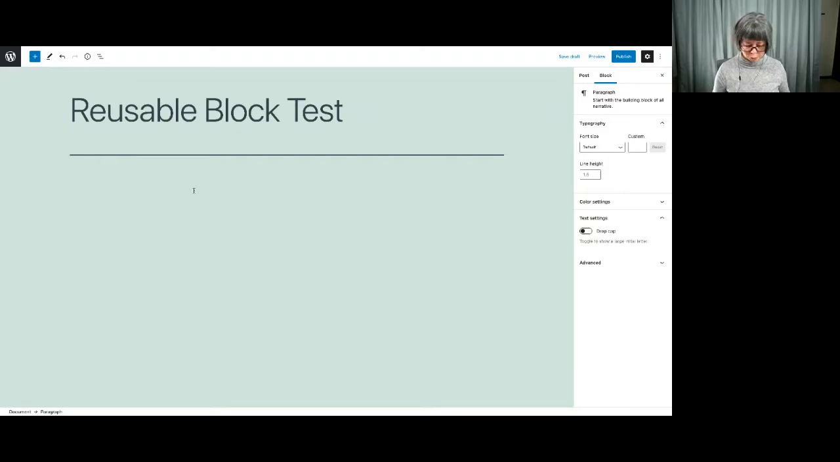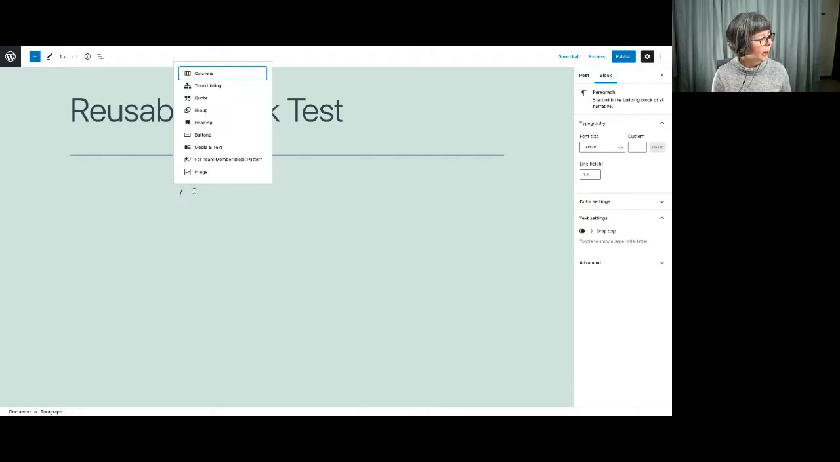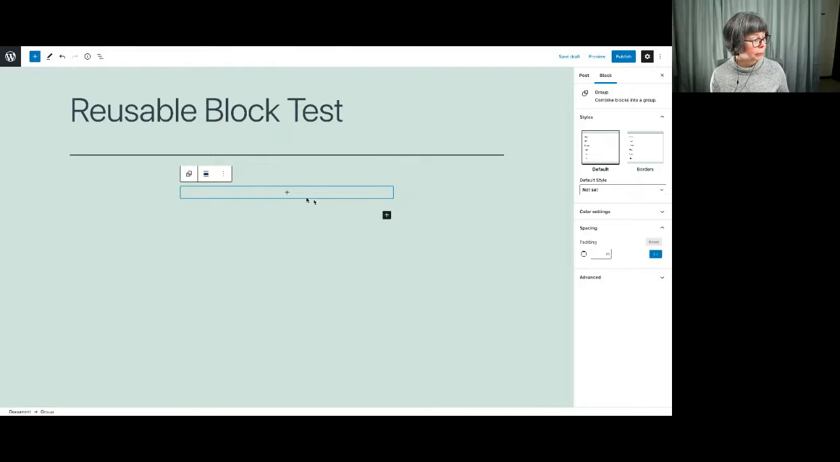In order to have a reusable block with multiple blocks, one of the blocks has to be a container of some kind. And there are quite a few container blocks in the block editor. Group is a simple one. It just wraps all of your blocks into a group. Columns is another one, and others. If you can add blocks inside of your block, then that's a container block of some kind. So I like to use a group block.